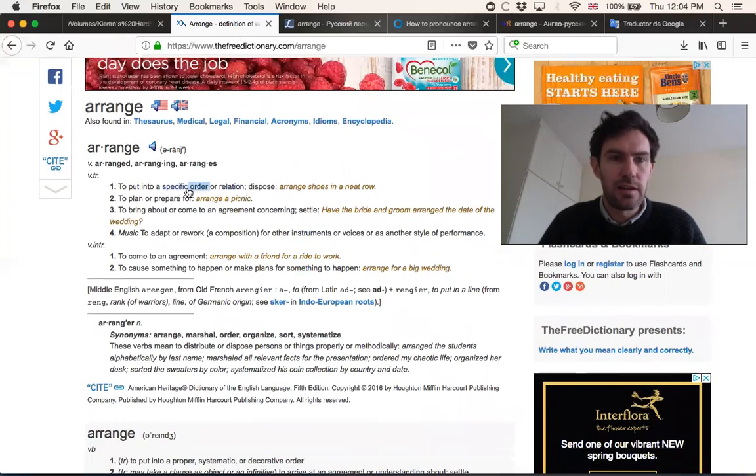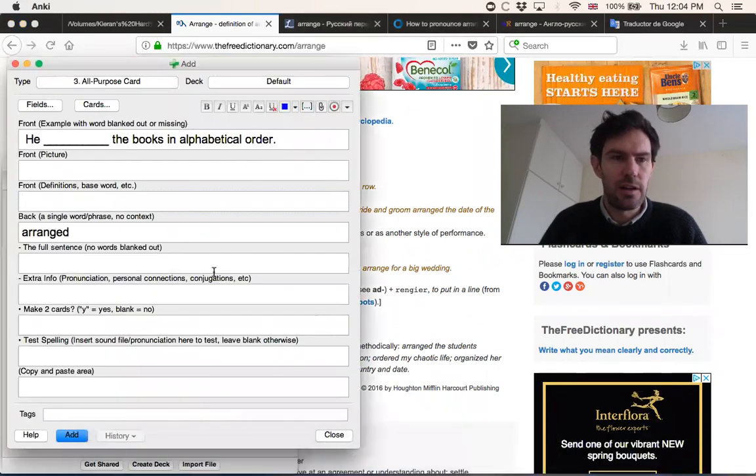So I'm going to take a definition which I understand. It's no good using a definition if I don't really understand what it means. But this seems fairly easy to understand, to put into a specific order. I'm just going to copy that and I'm going to put that into my flashcard on the front where it says definitions.